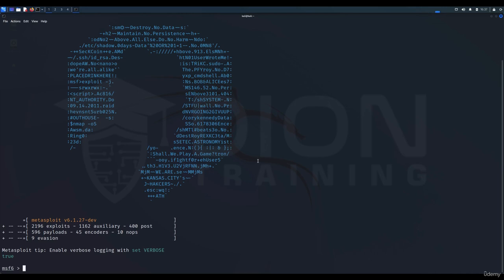More importantly though, you can see down at the bottom that I have Metasploit Framework version 6.1.27, and it tells me how many exploits, auxiliaries, posts, payloads, encoders, NOPs, and evasions there are. Now, what are all of those things? Well, let's talk about them. First, we have exploits. You can see here there are almost 2,200 different exploits. An exploit is simply some piece of code or software that can deliver a payload and do some sort of an attack on a given target.